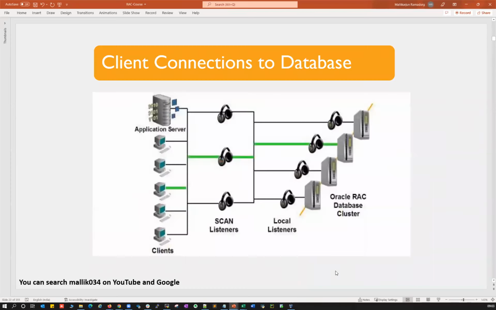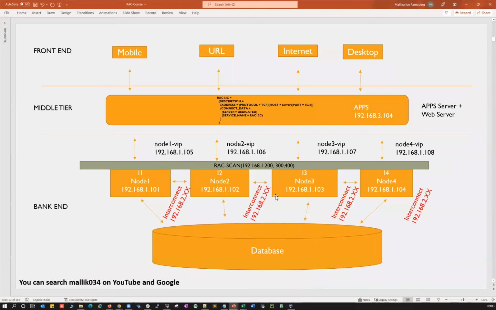And then let's go deeper into that RAC connection. I can explain further here. You have a client user connecting using mobile or URL or internet, or it may be a desktop application. They might be connecting here. The moment they connect here, they may use any one of the front end applications. Any client may connect. And then how will this front end connection work? They will be using this scan connection here.